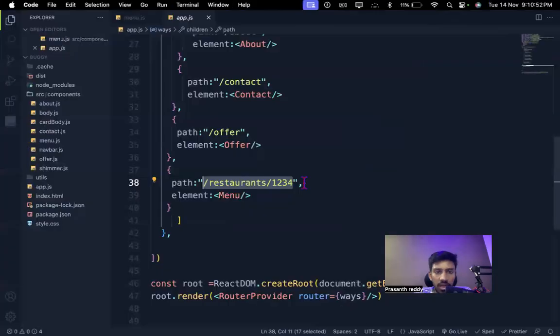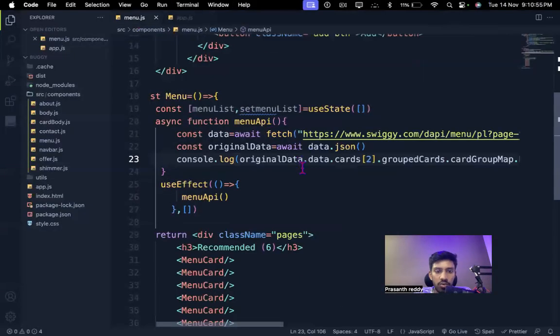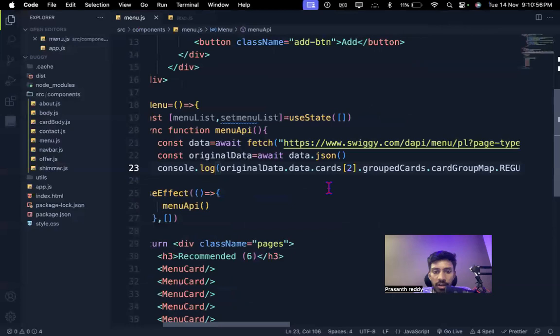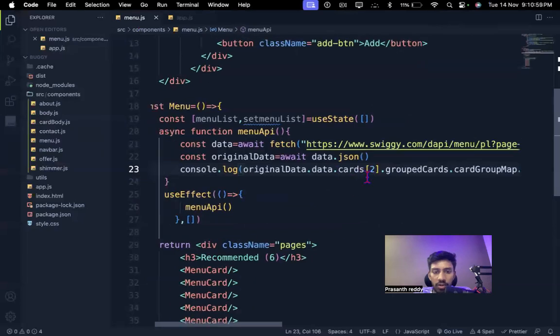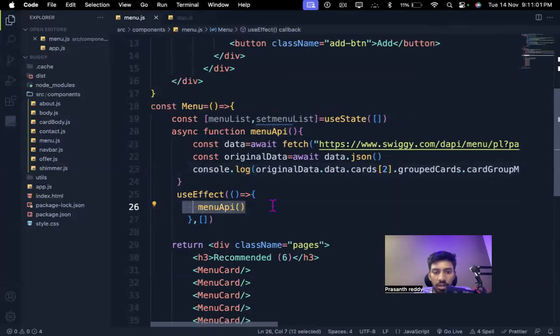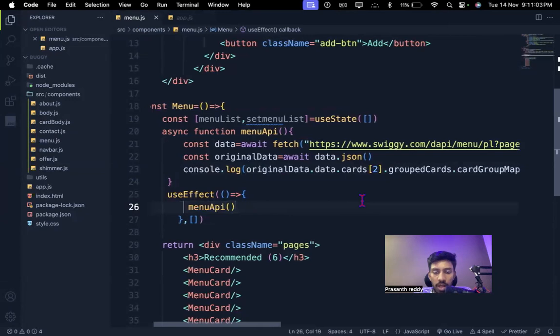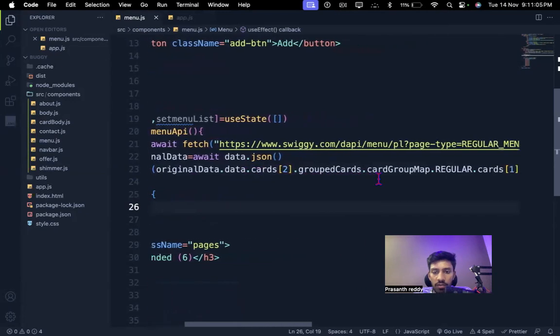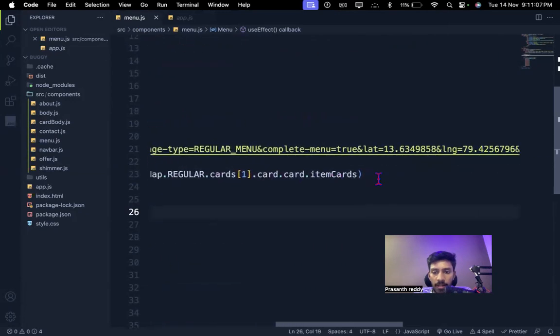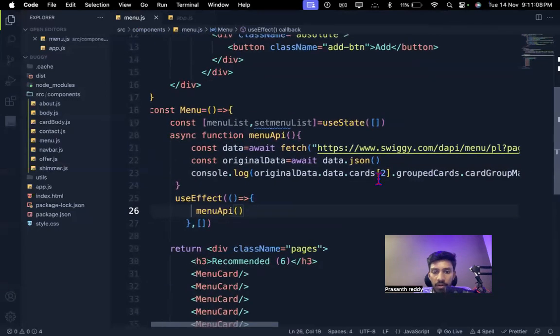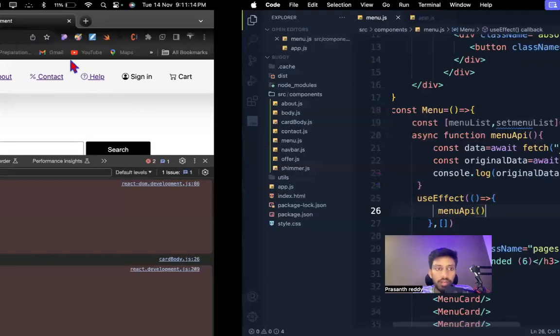I think, is there any mistake over here inside this menu.js? Let's go and see this. Console.log of original data.cards of 2. Mini API is also called. Then what's the issue here? Original data.cards of 2. Item cards. I gave the perfect one. Then what's the issue? Let me go back here. Let me refresh the page once again.